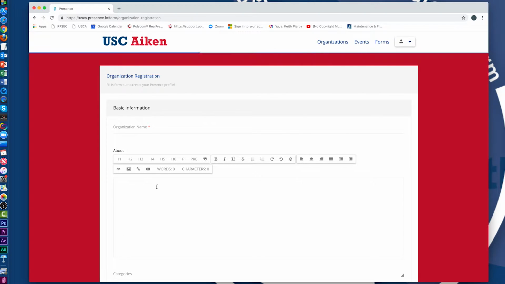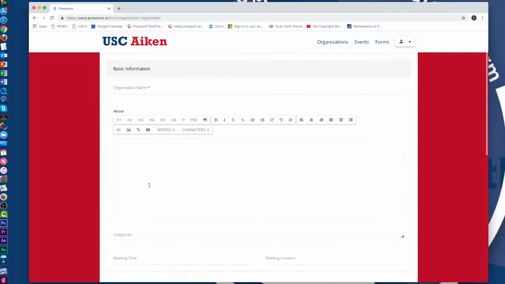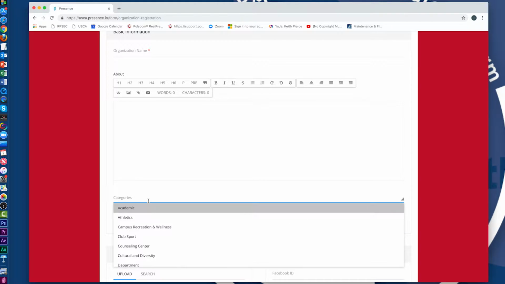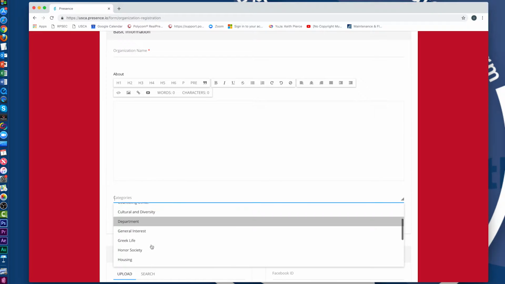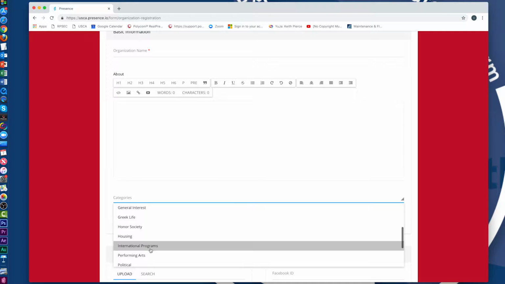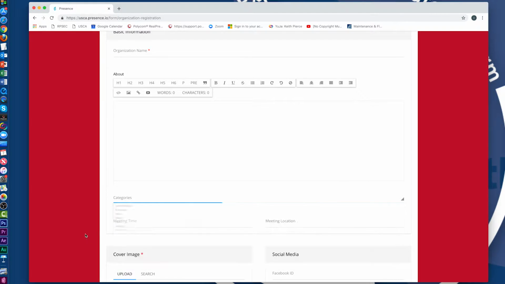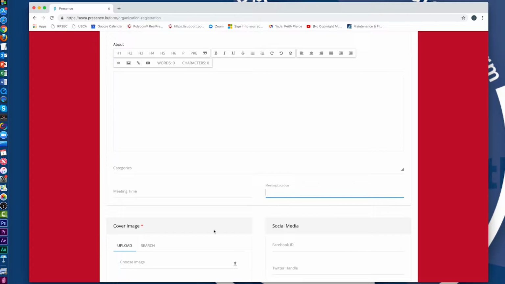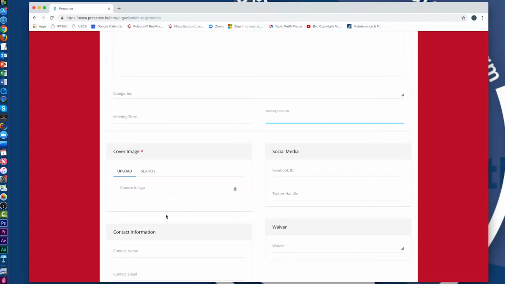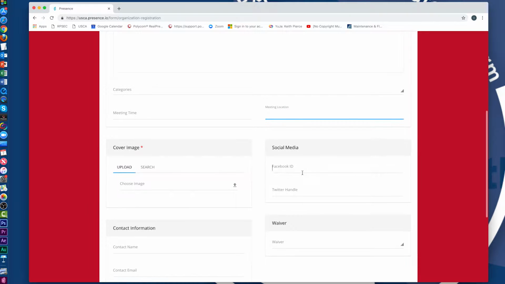It's just like a typical paper format, it's just online. You put your name, what it's about, and the categories of what it might be: if it's an honor society, a club sport, a department, general interest, housing, political, religious, anything like that. You can put your meeting times and locations. So if you meet at 12 every day, you can put that in, as well as the location. Say you meet in the Penland Building or the B&E, anything like that. You can upload any kind of flyer, or a logo, and this is where you add your social media information.